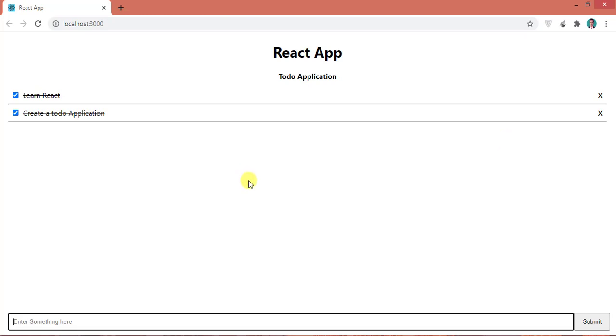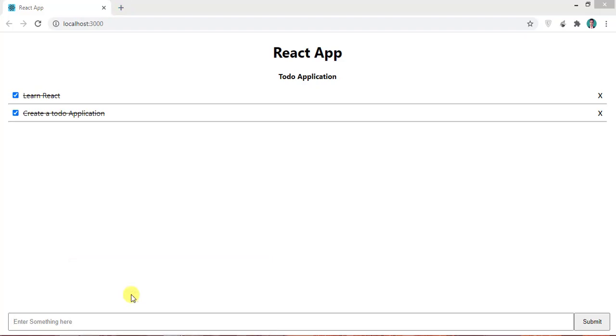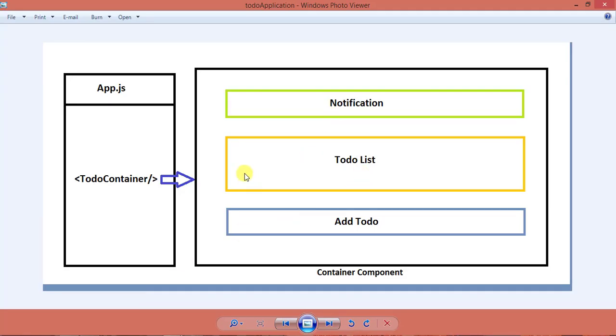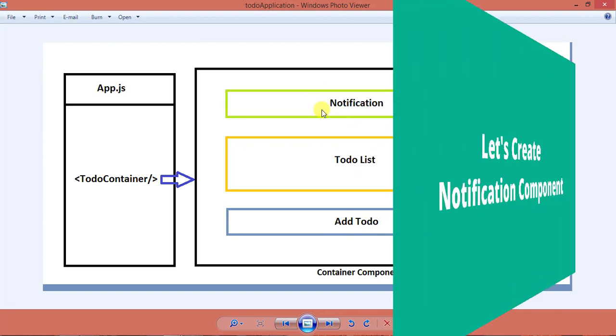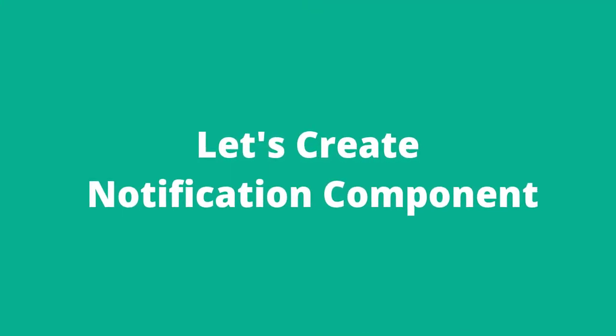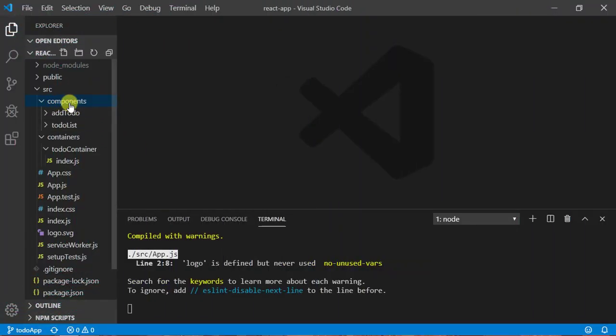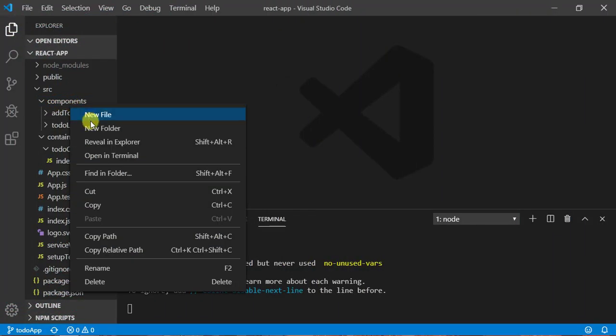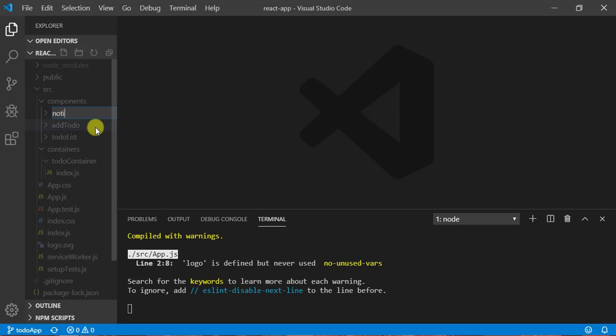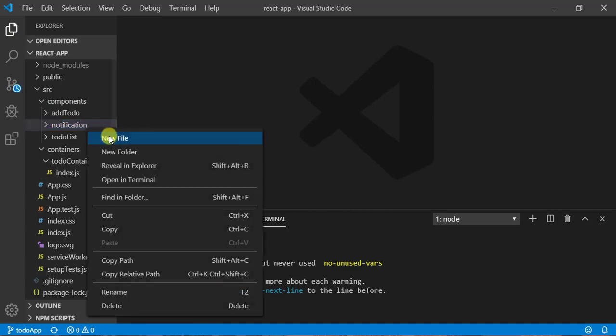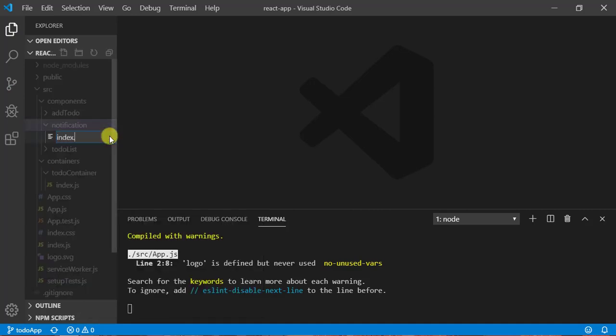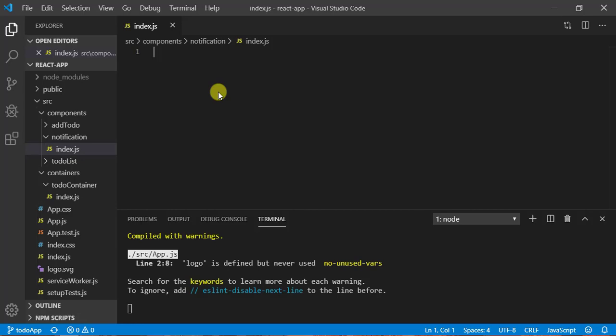So first of all, let's have a look at the component structure. As you can see here, we have designed these components, to-do list and add to-do. Now it's time to design this notification component. Let's come to VS Code and go to the components folder, and from here click new folder and call it notification. Okay, and inside this create a file index.js and make it a functional component.